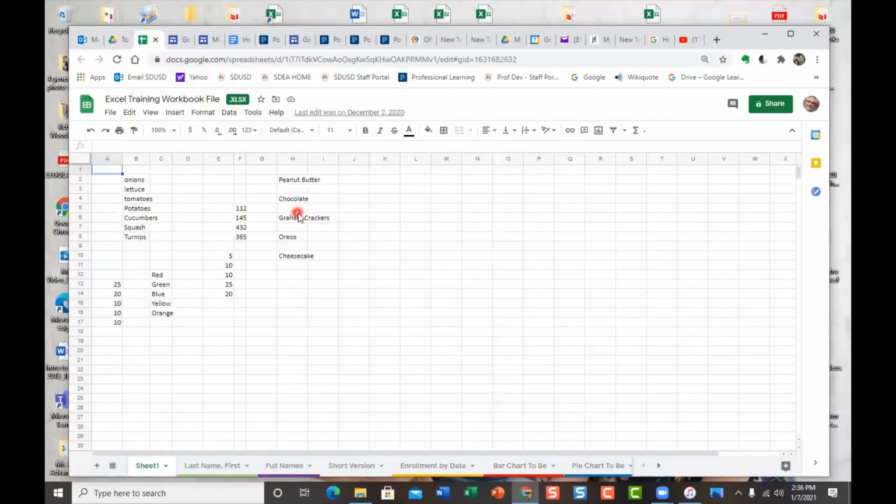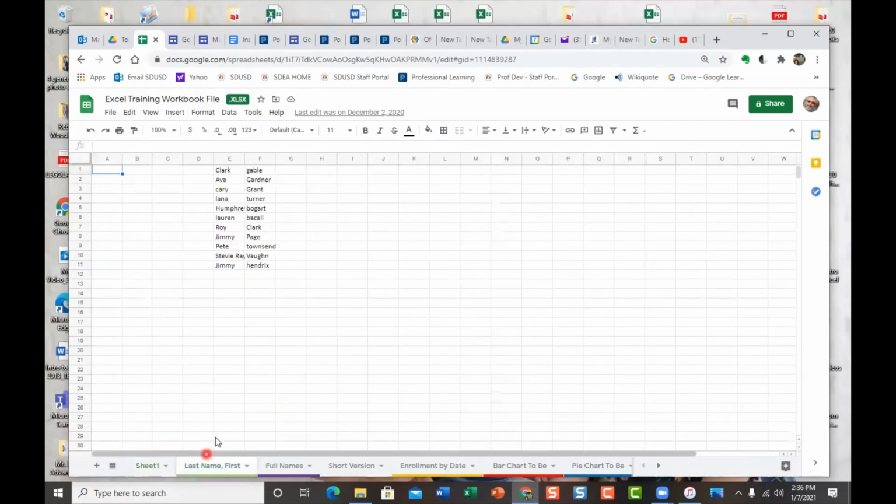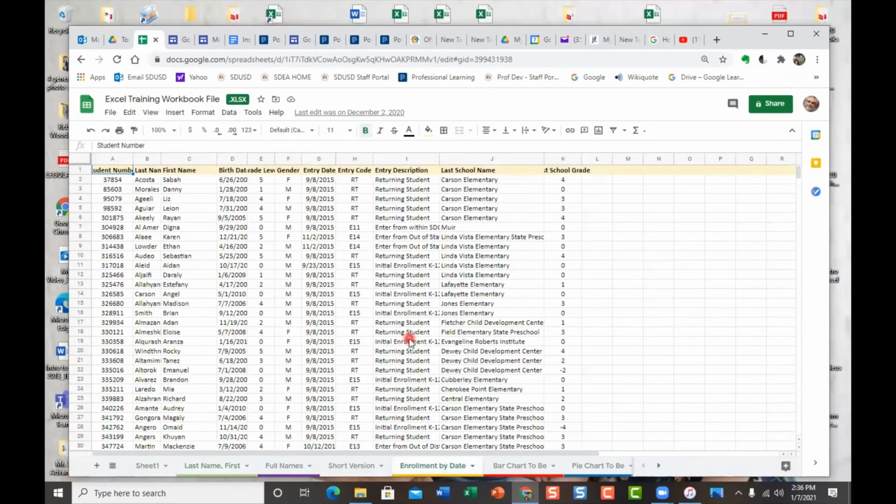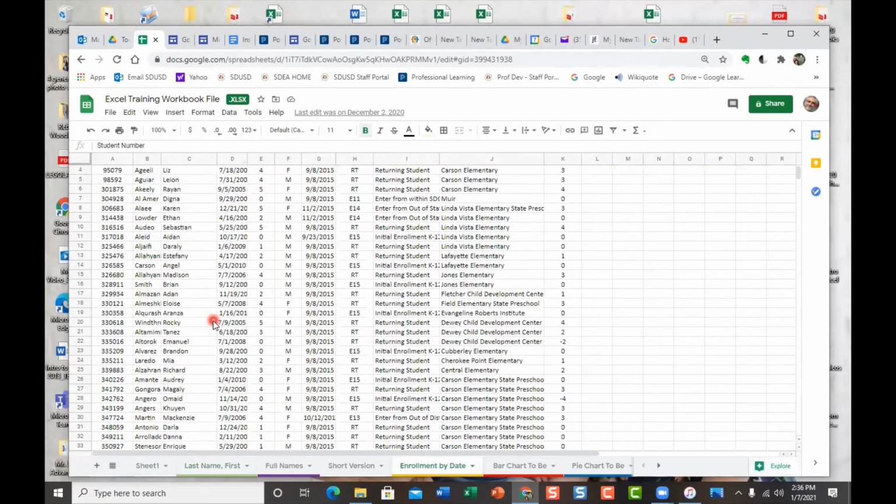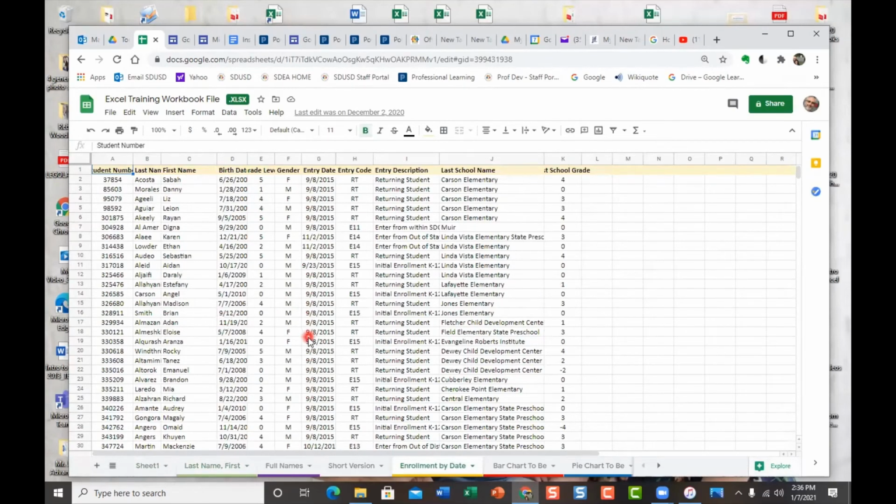So what are we looking at here? Oh, okay. There's sheet one. There's last name, comma space first name. Here's our fake school of 470 whatever students that are in there.